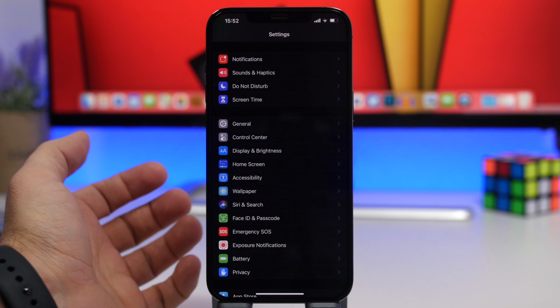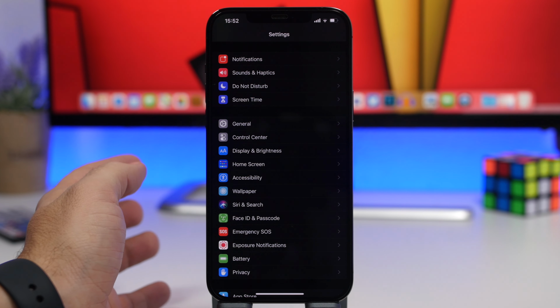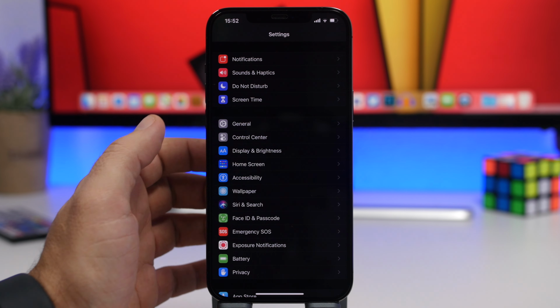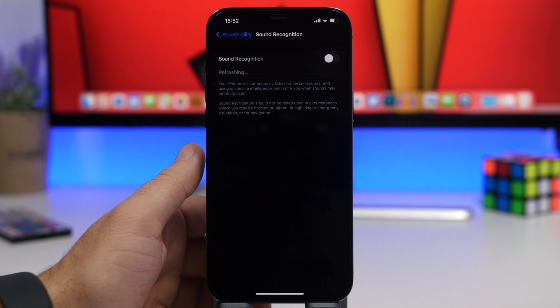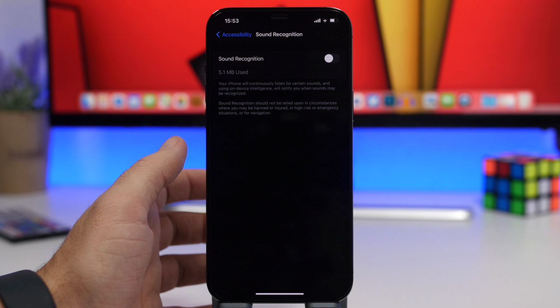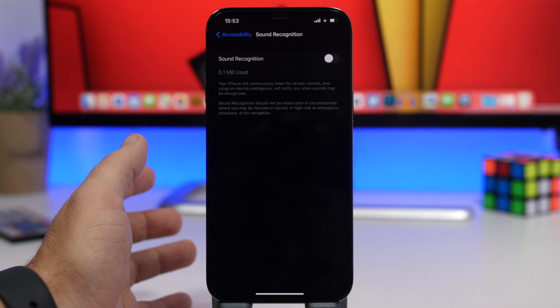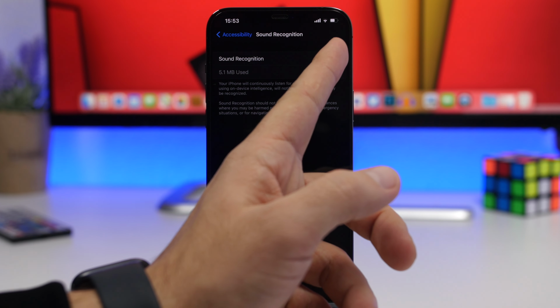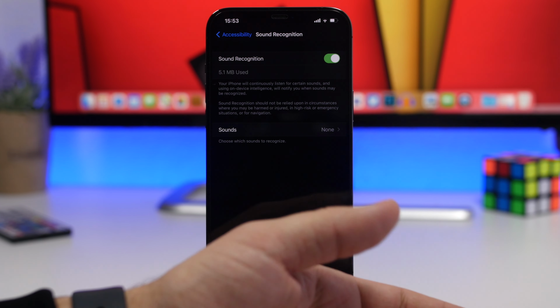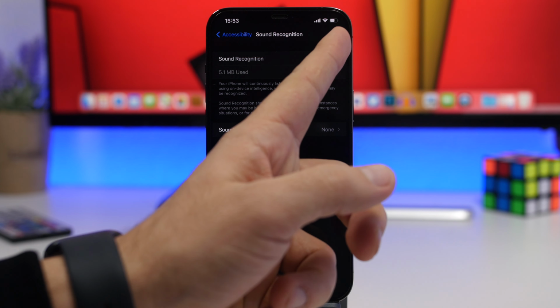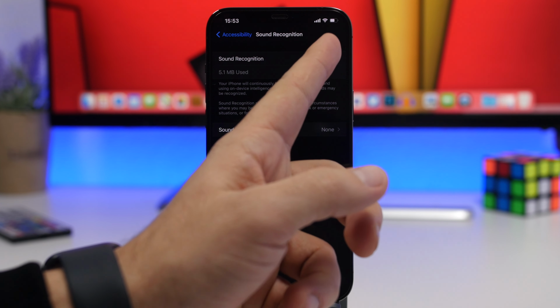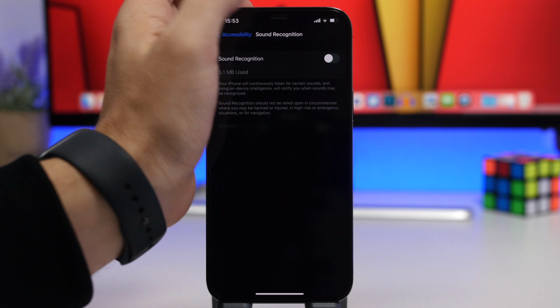A setting that I suggest you should turn off, or just keep if you have it turned off already, is found under accessibility, and it's actually sound recognition. Now if you actually need your iPhone to recognize any of these sounds, you can keep this on, but otherwise, go ahead and turn that off. It will just consume battery and CPU power. It is always working in the background, of course, listening for the sounds that you have enabled here.